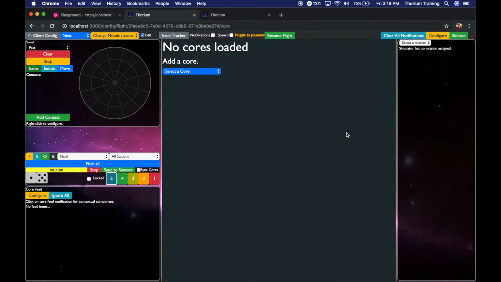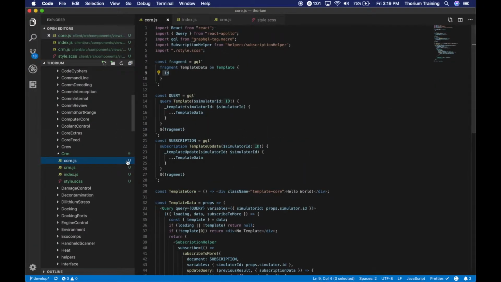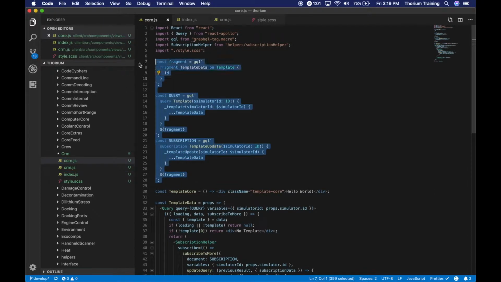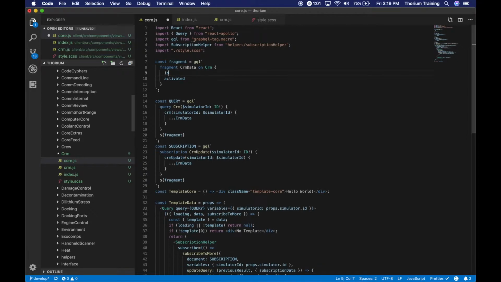Now it's time for us to create a core for this CRM component to make sure that we can see what actually is happening. So if we take a look here at our code, we actually do have a core here, and it has basically the same data setup as before. So I'm actually going to copy the index.js here, paste it into the core for this stuff, and then we can just remove the stuff that we don't need, like display name, damage, power. We don't need that on this core. We just have the ID and activated.